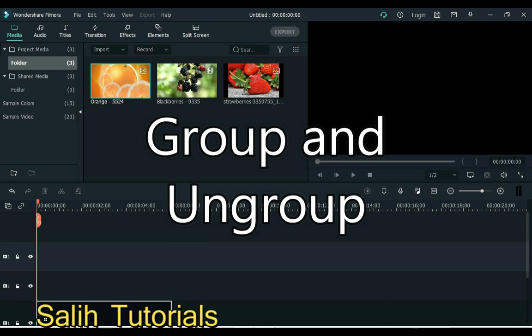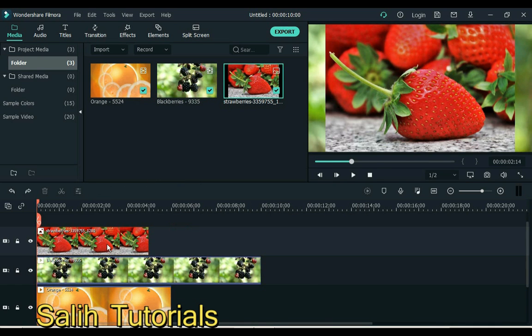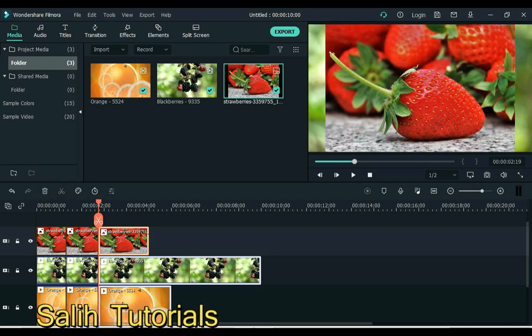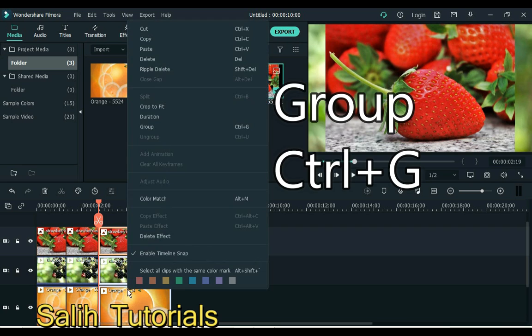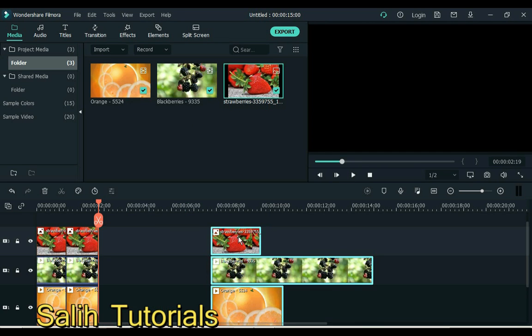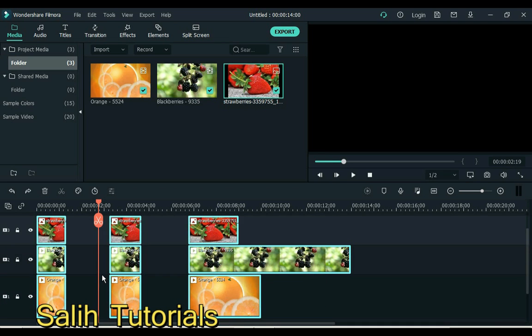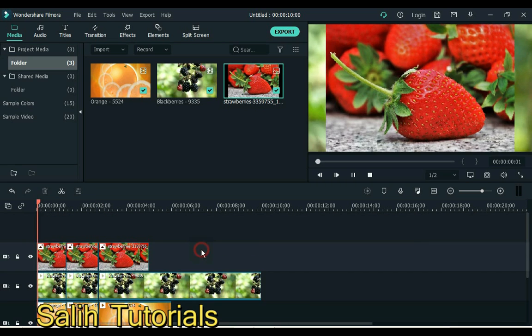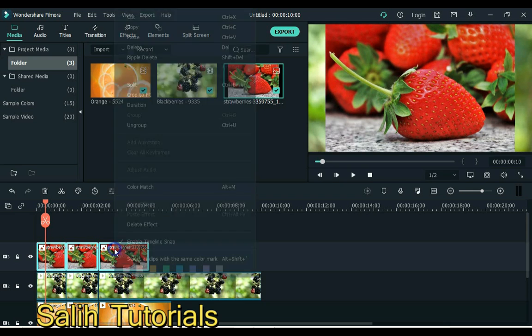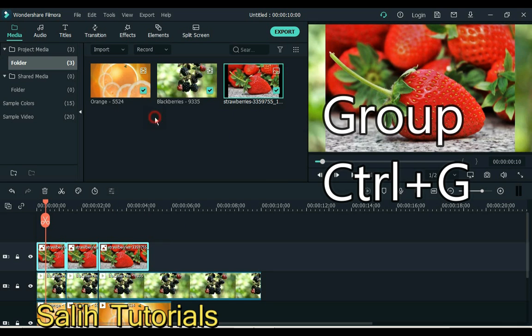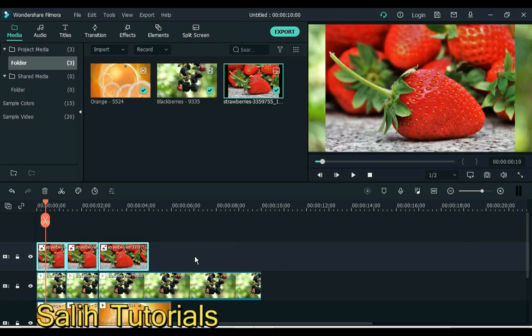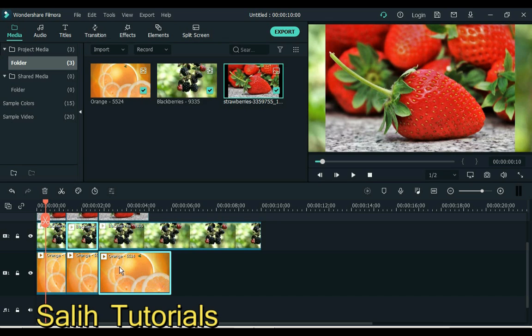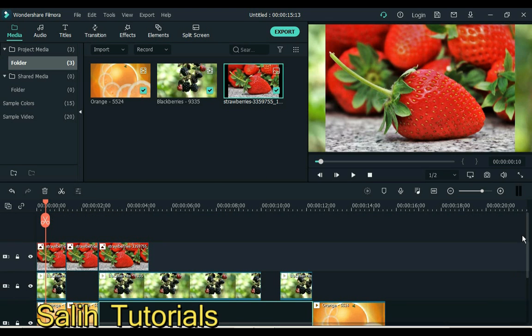Number 2 is group and ungroup. After adding the timeline, I split it into three parts and group it separately. You can see, I group by different types, like landscape and portrait, etc.